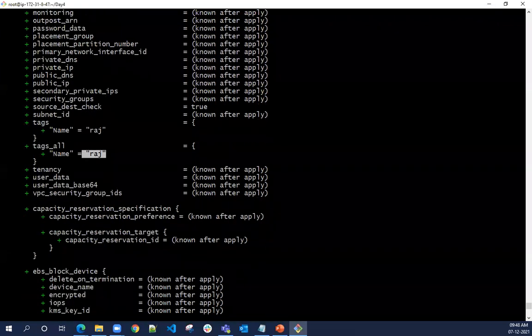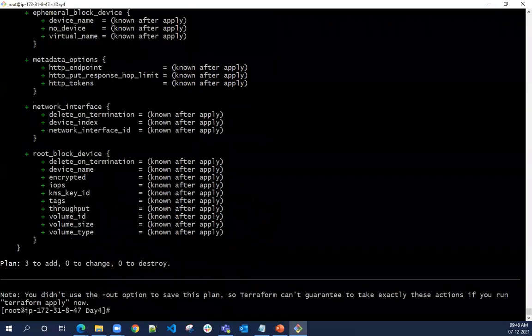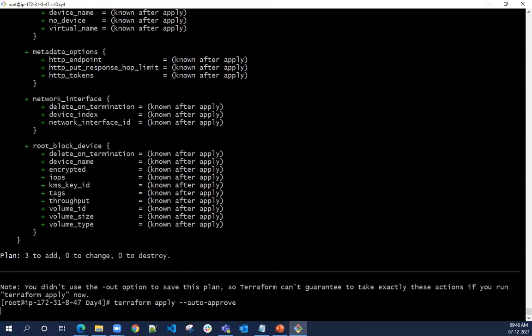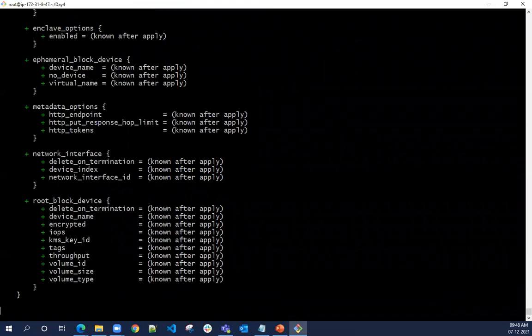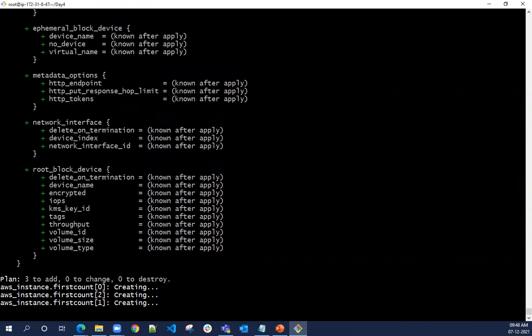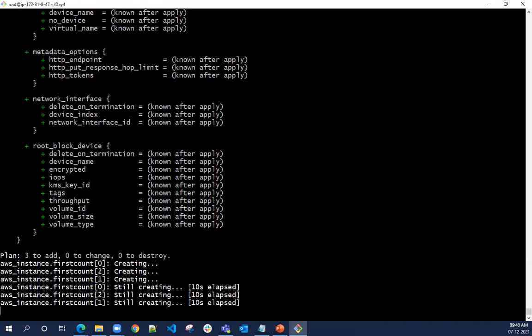So let's execute it. You're understanding, right? We went into the depth. Initially, with the help of count, directly the names are assigned. To append it, use count.index. And if we want custom names to be added, then we have to use the element function. Okay, let's go to the console.